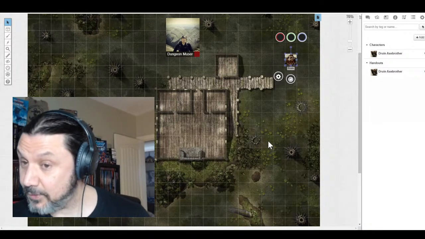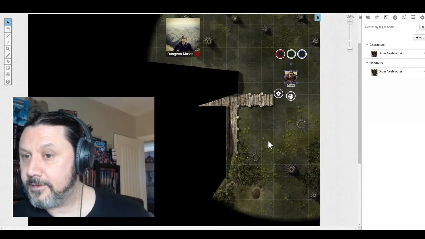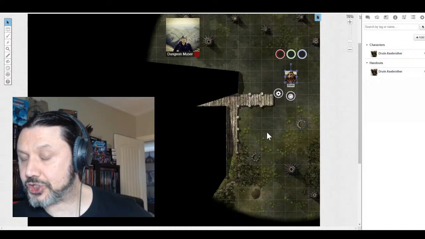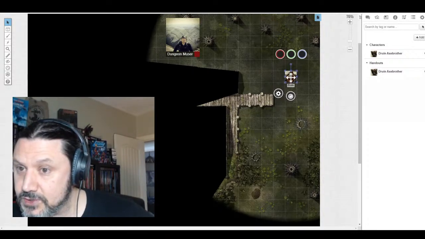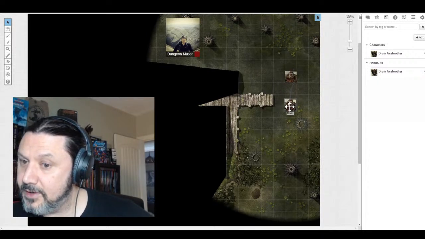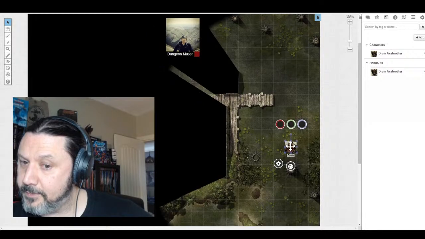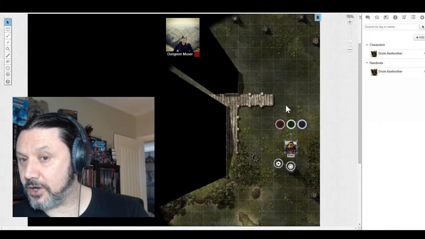Now if you want to see what he sees, you hit Control L, and that will show you what the token sees. So let's move Droon around a bit. As I'm moving his token around, I can't see anything extra, but when I stop and drop him, boom, it updates. That's what we were doing when we were setting up whether it updates on drop.